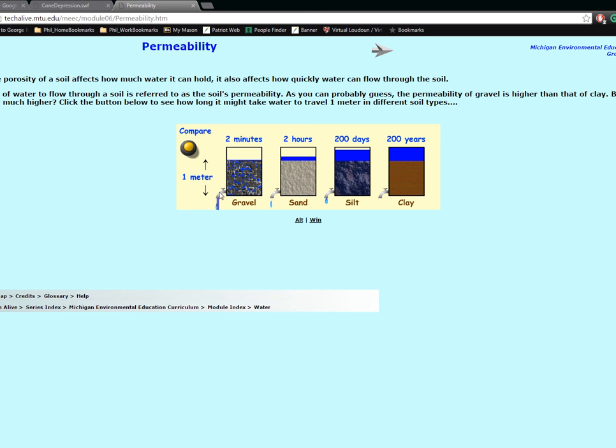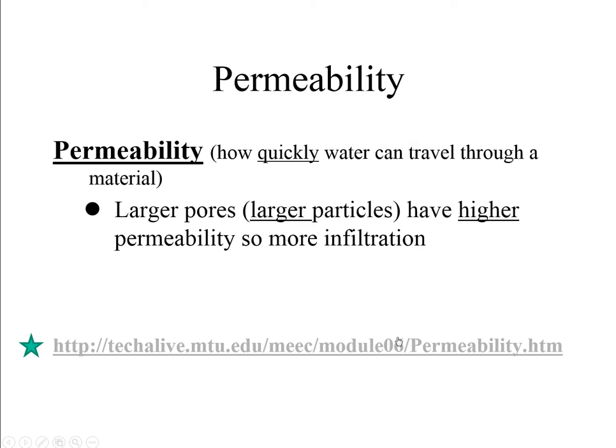So we say this has a high permeability, and the clay has a very low permeability. In fact, we might call it impermeable, not permeable.